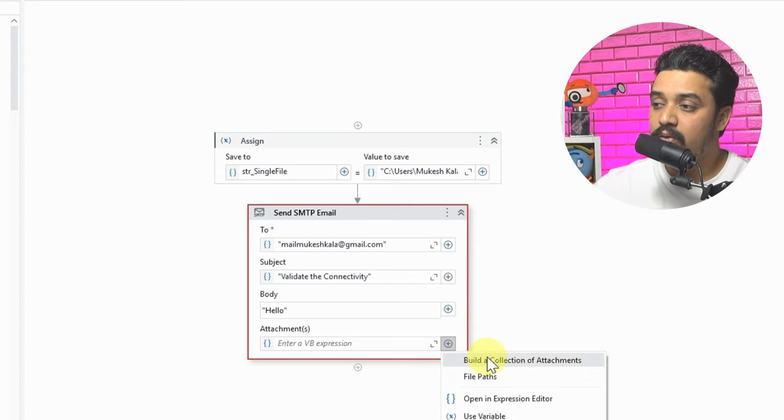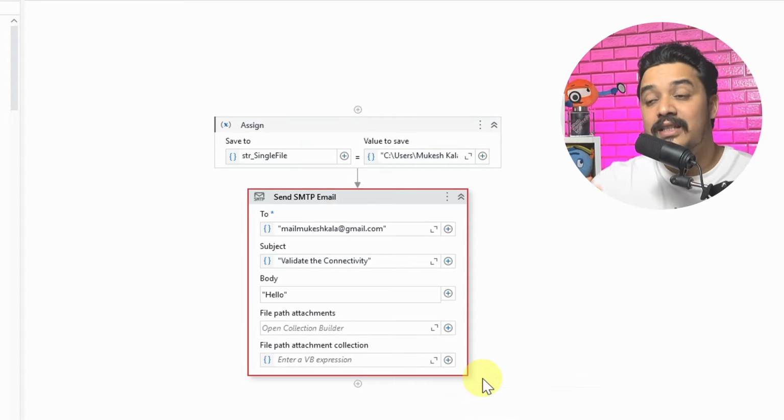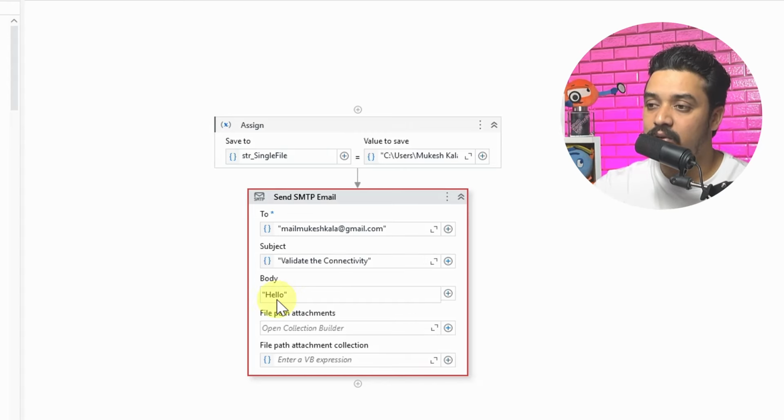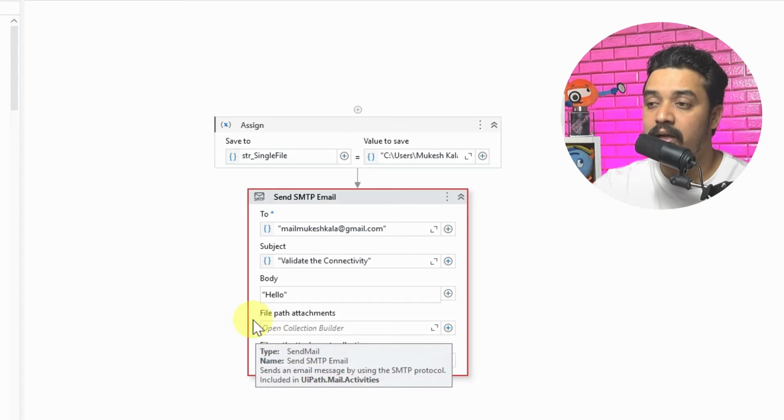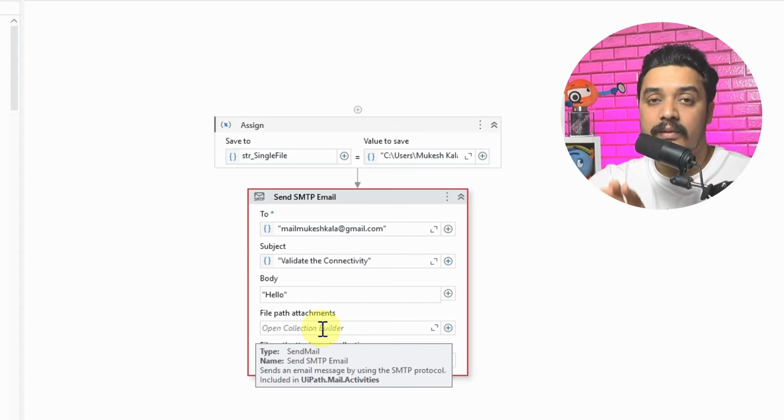You can simply click on the one which says file paths, and that will change the activity to look something like this. Now you would see you have an option which says open the collection builder, and this collection builder will allow you to pass the variables, or in other words, pass the path of the file. So I can click on that, and that will open this wizard for me.